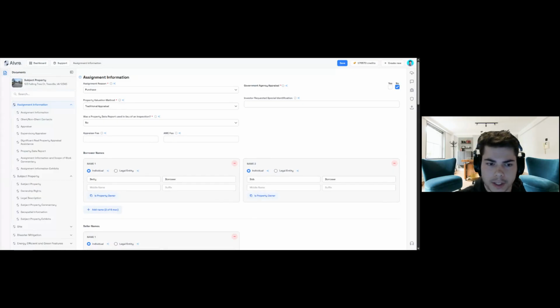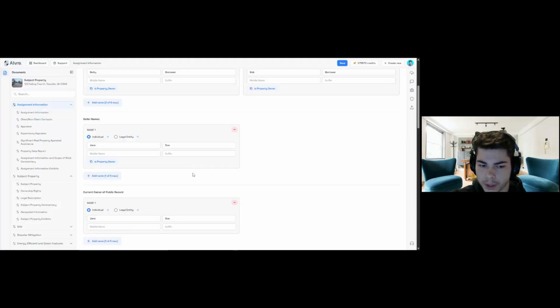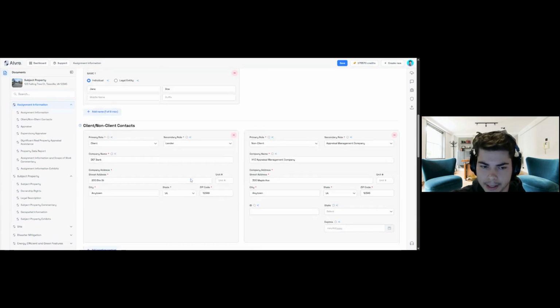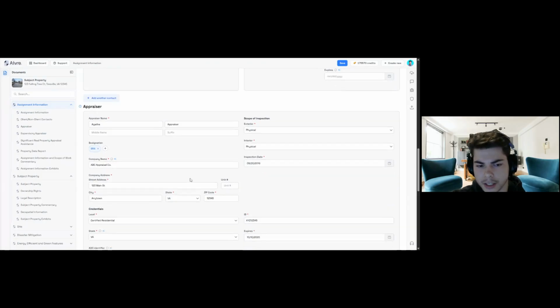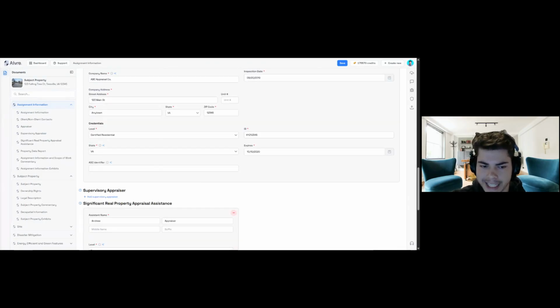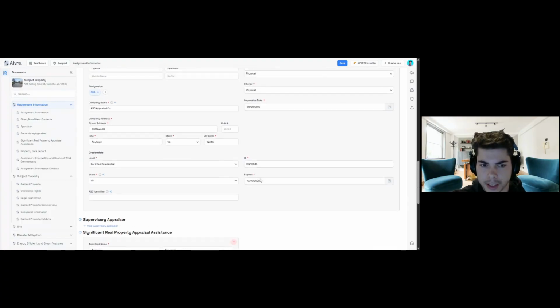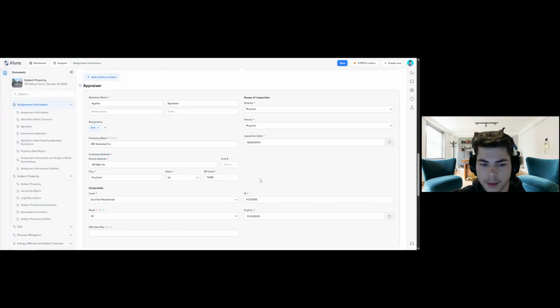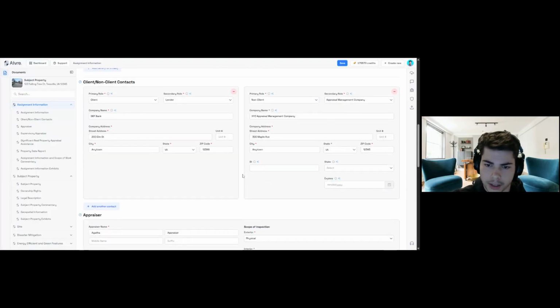First and foremost, this is the assignment information section. This is where you'll include all the contacts, all the parties involved with filling out the appraisal report. So you'll list borrowers, sellers, owners, any clients. You also give information on the appraiser, supervisory appraiser, and significant real property appraisal assistance. It should be noted that the appraiser information will port over from your profile, so there's no need to keep refilling it out upon each report creation. That's the automation we did for you.